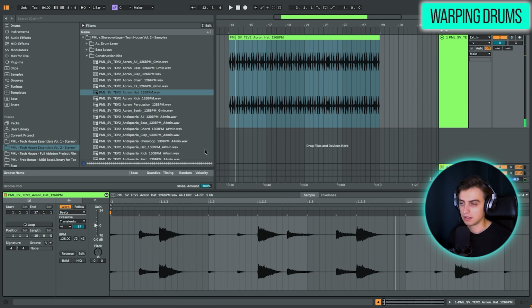this stretched out option. So make sure to experiment, especially with the beats mode, the complex and the complex pro mode. I hope you will find this warping tutorial helpful.